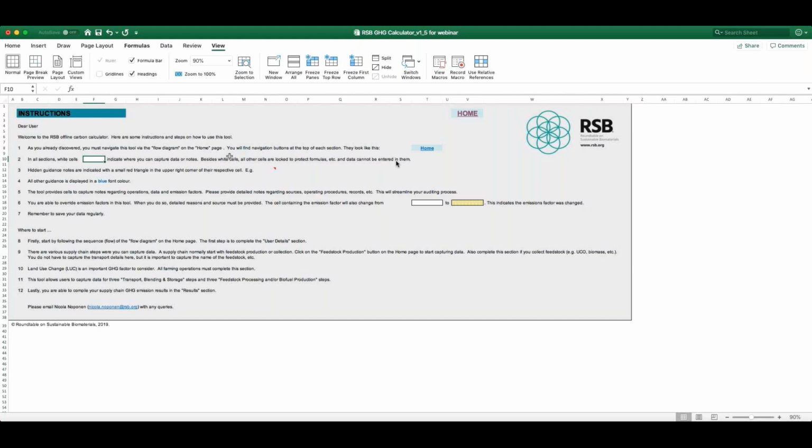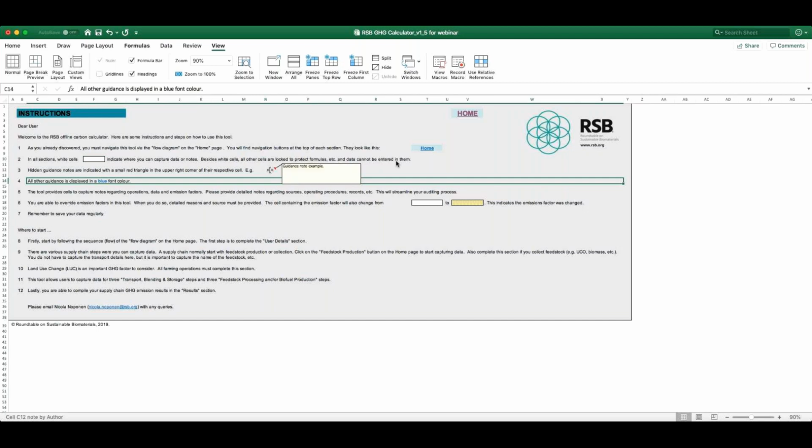Now, if you're unsure about the data exactly that's being asked for, or whether it's applicable in your particular supply chain situation, do click on and hover over these little red triangles that you see here. Those contain guidance notes, and they're really, really important to make sure that you really understand what's being asked to capture at each step of the tool.